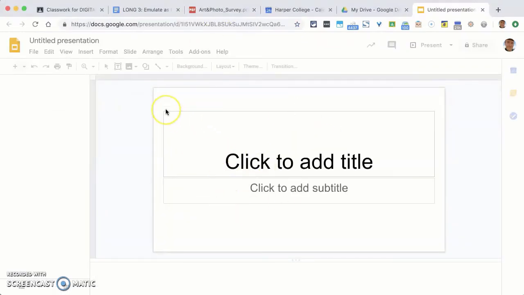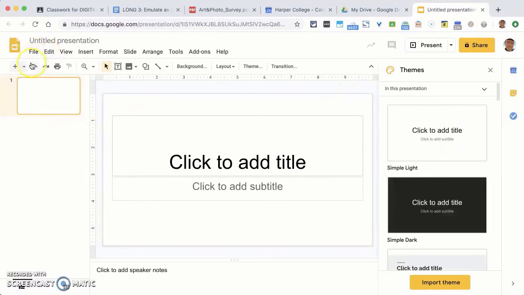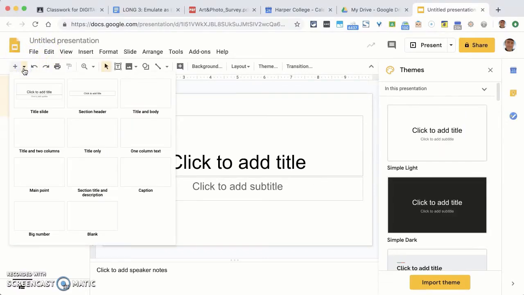And essentially, just like with PowerPoint, if you've ever used PowerPoint, you have some themes you can use. You're creating new slides based on a title slide, a section, title and body. You're creating ones with captions, and so on and so forth.